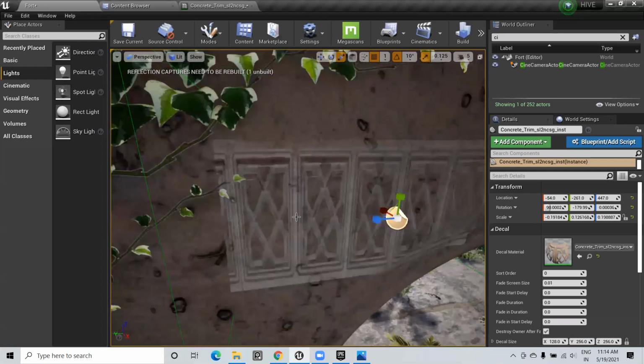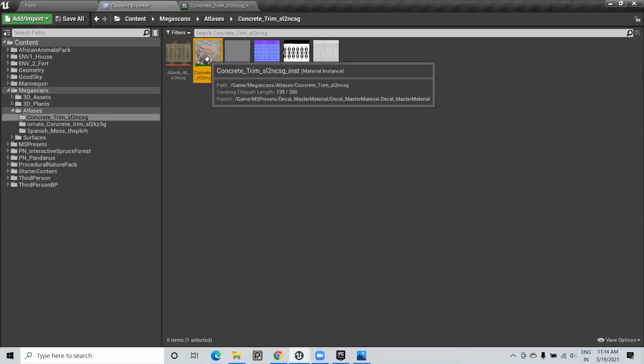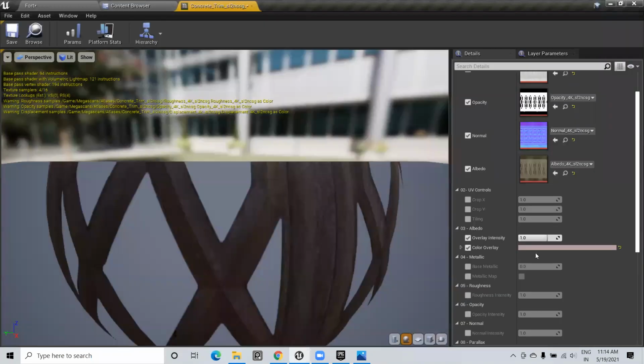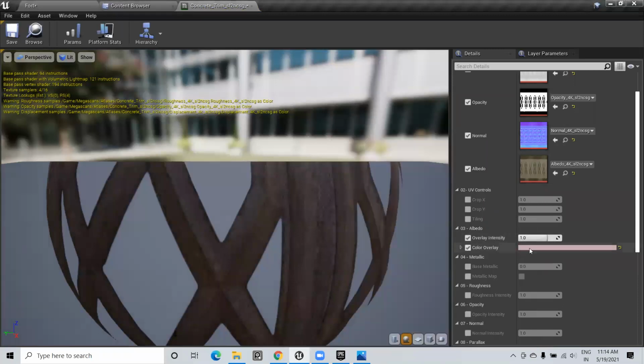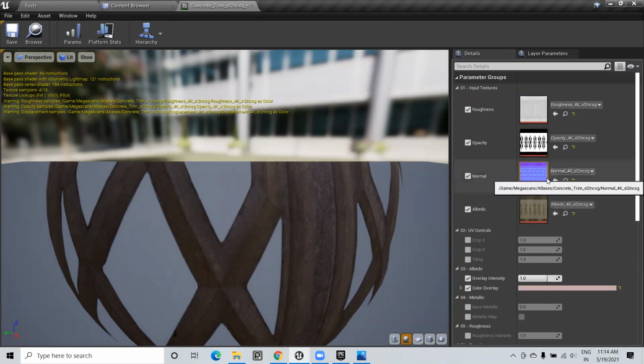Maybe I need to change the tint or something. That is also something you can do. You can change the tint, just double click and open it. I tried that, but no, don't change it manually. This is an instance only, it should be an instance. Go to color overlay, click on the color and pick the color from your wall.